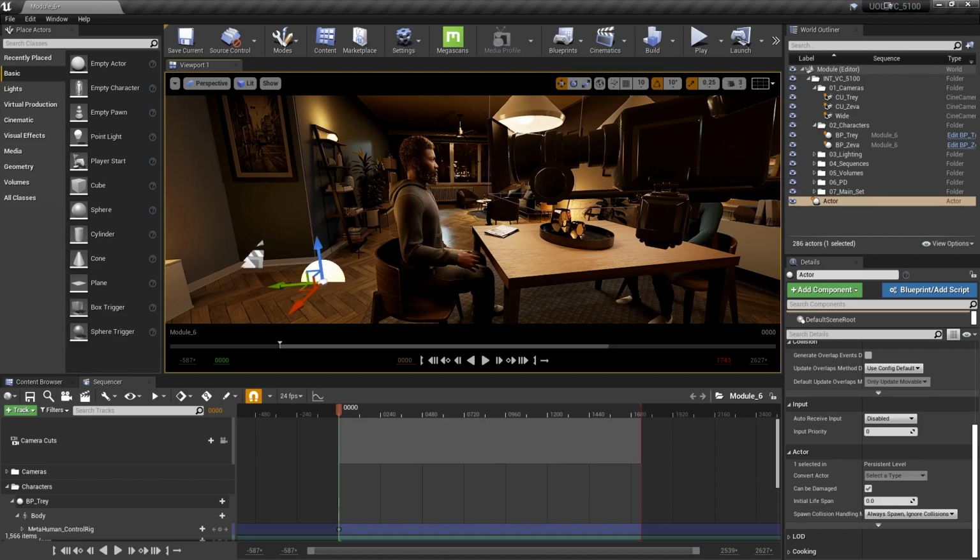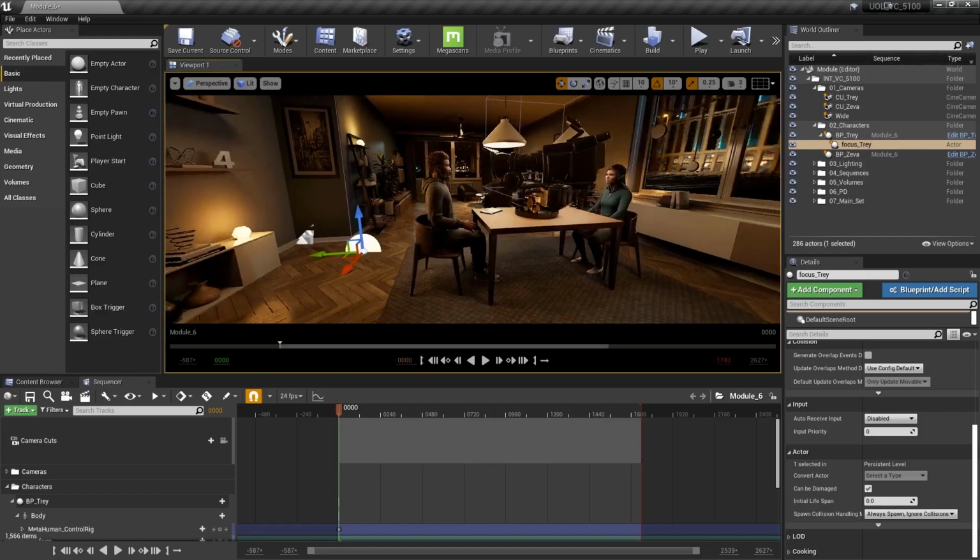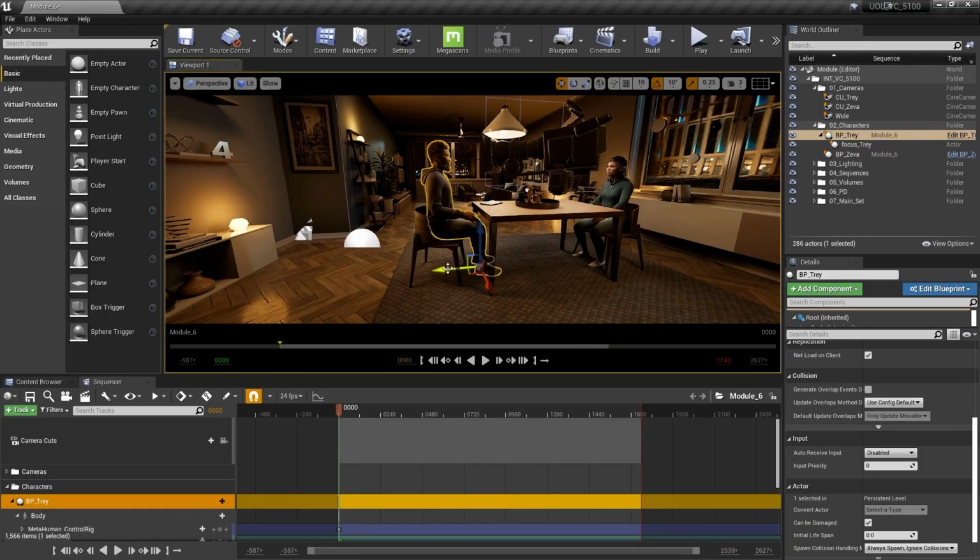So what we want to do now is, you see it right here, we're going to call this focus underscore tray. And we're going to click and drag this and parent it or attach it to the BP tray character. And now these two items are parented together. So if I were to move my character left and right, you'll see that it's moving with us. So they're parented together.